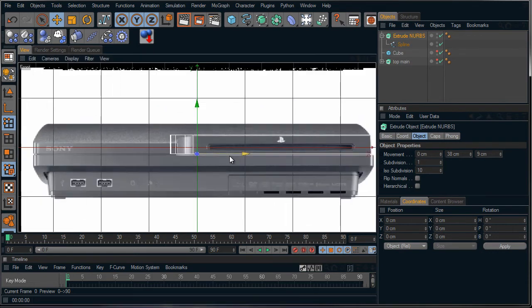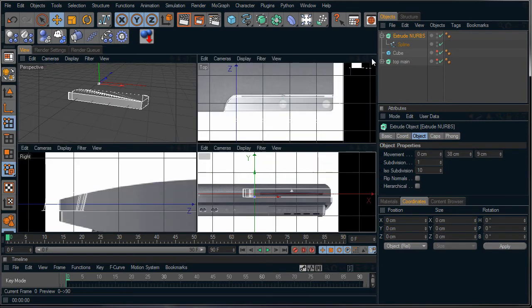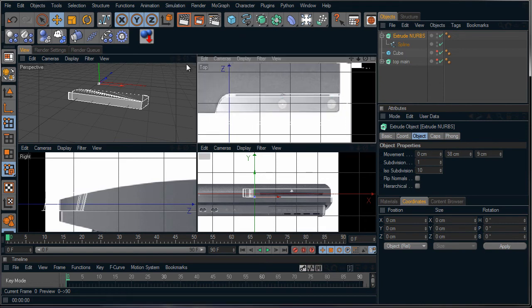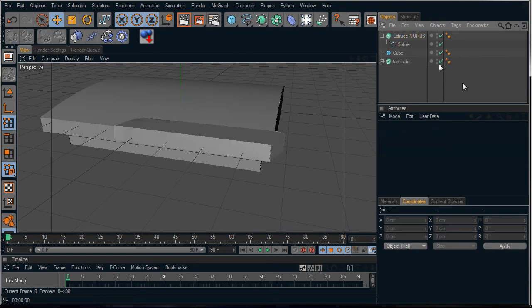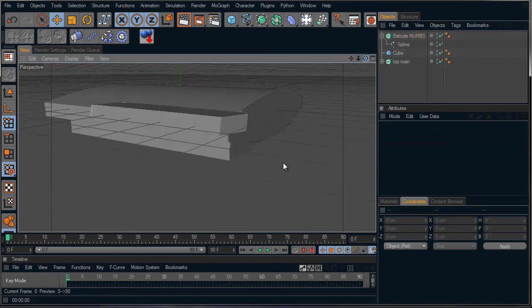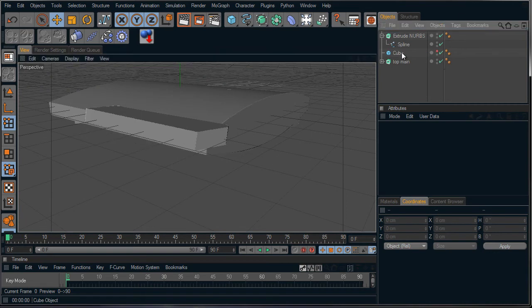So now what we're going to do is make sure that does not, oh yeah, it goes out past there. Okay, so we're in business. We're going to unhide our cube and our top. It only goes in the top, so I'm just going to hide our cube again.